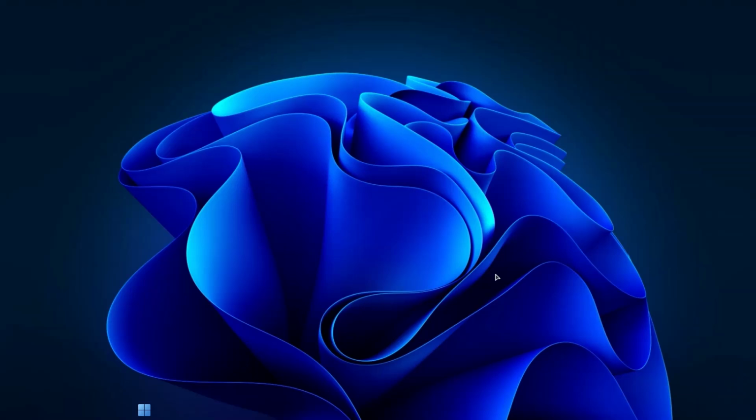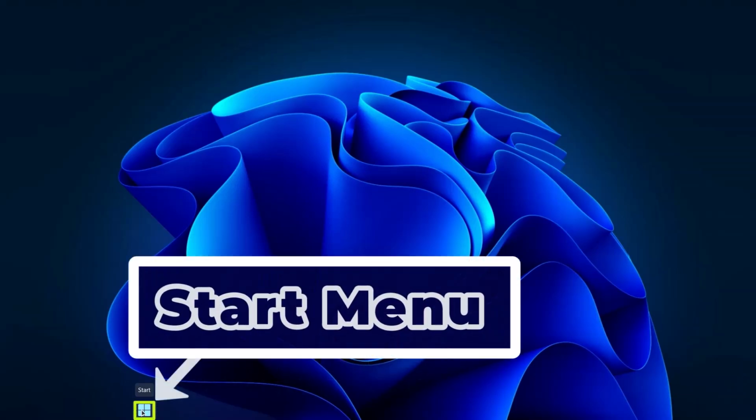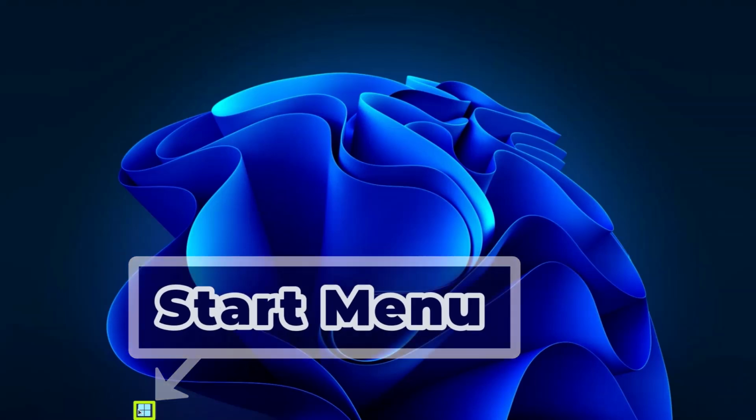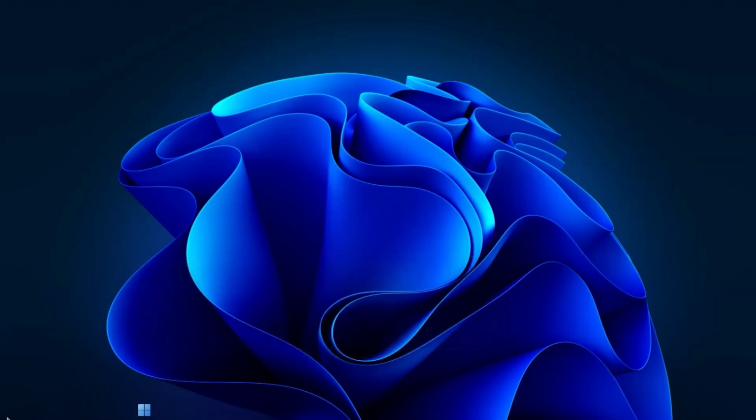The first thing you're going to do is to locate the Start menu. So let's locate the Start menu. This is the Start menu here. Most of the time on computers, you're going to see the Start menu located around this corner. So you see it here.